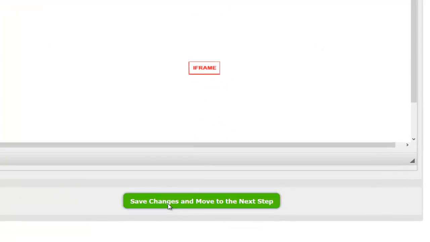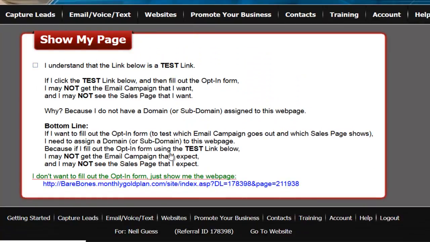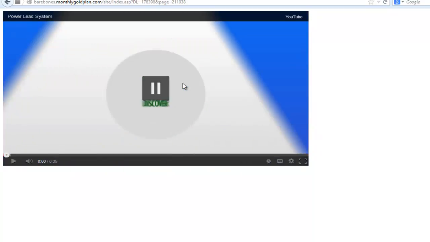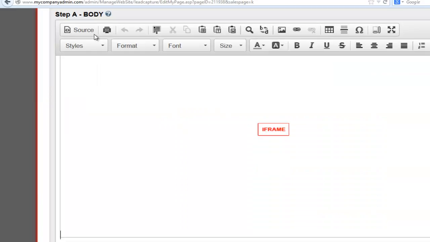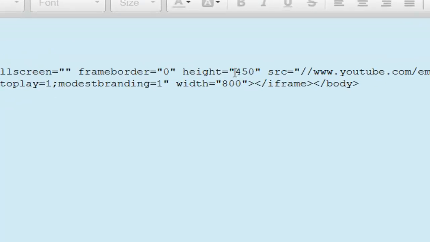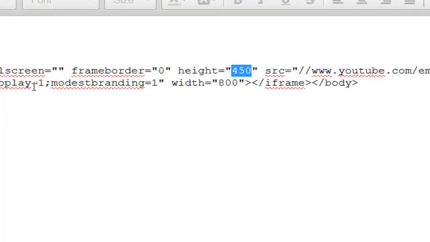So I'm going to save my changes and I'm going to view this, and you'll notice that I've got a nice big video here. I could make it smaller, whatever. If you want to adjust the video size, that is really easy to do. You'll notice that it has height here and width here. Just be careful when you're adjusting video sizes. You don't take it out of HD if it's in HD.